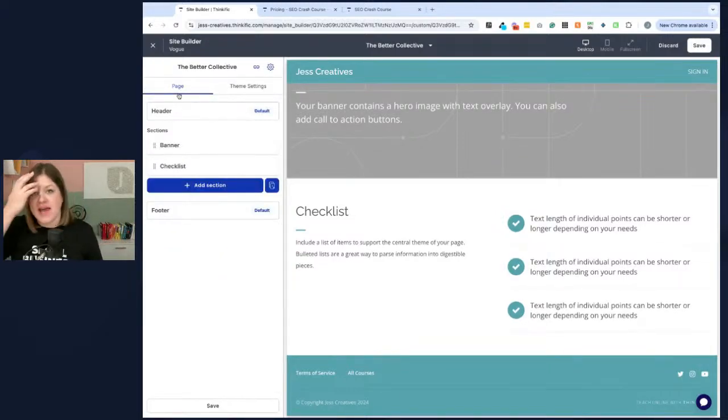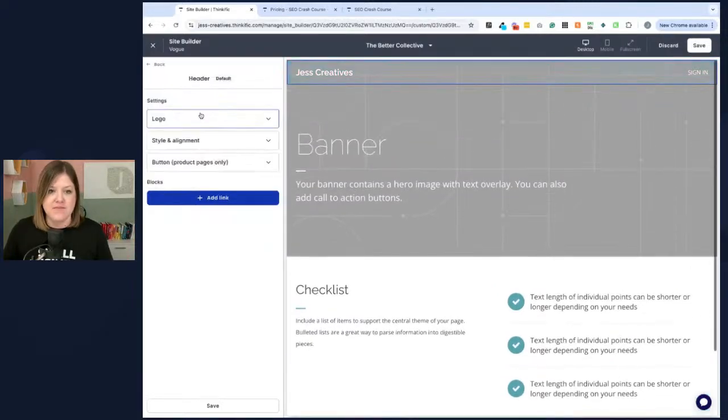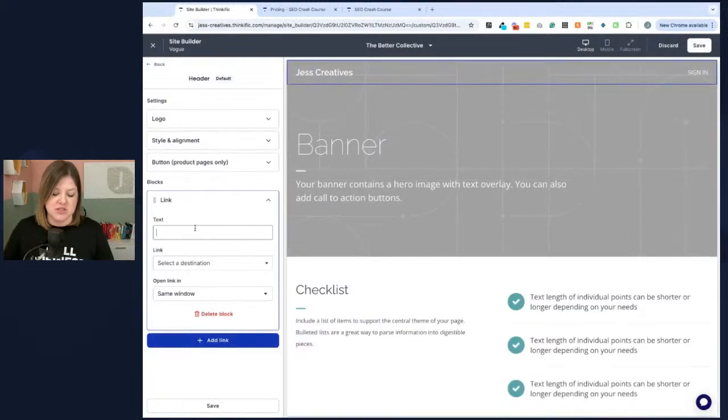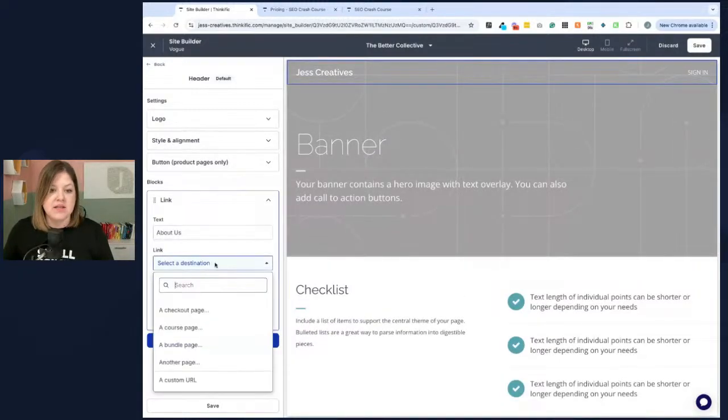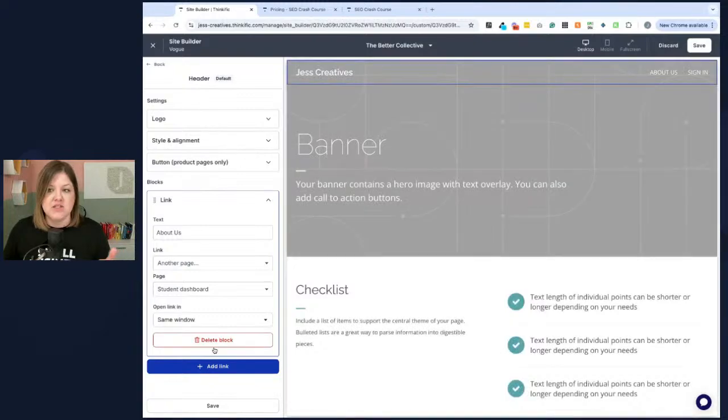So once you have your pages built, to make it actually a website, we want to add a navigation menu across the top, like we typically see on a website. So you're going to click to the header, and then you'll see we have logo, style, button, and then we have blocks. We want to add a link. And so I'm just going to do about us. We're going to go to another page, and then you can find the page that you are looking for. And so you would just add the different links to the different pages you want to have within your website.